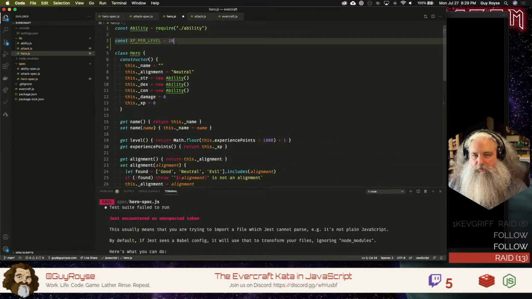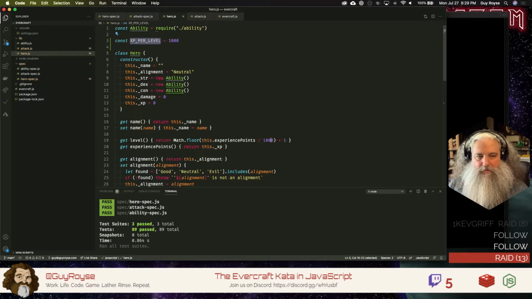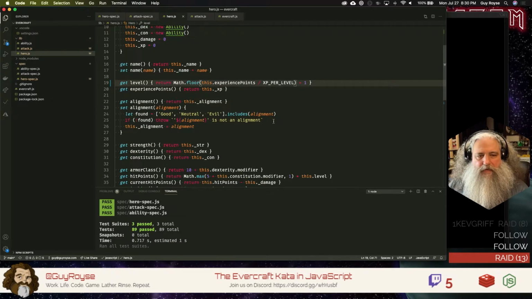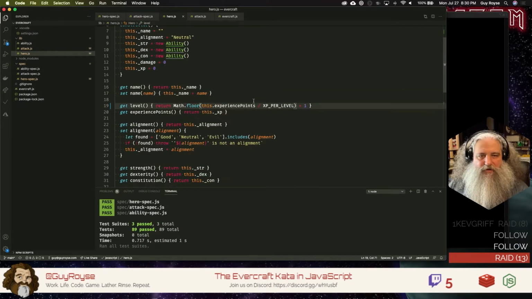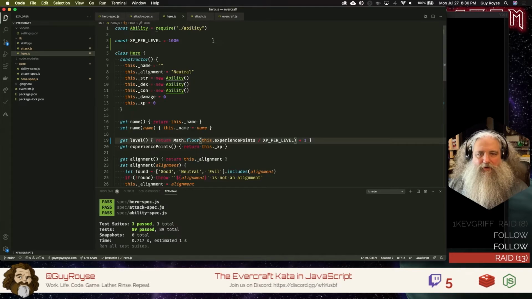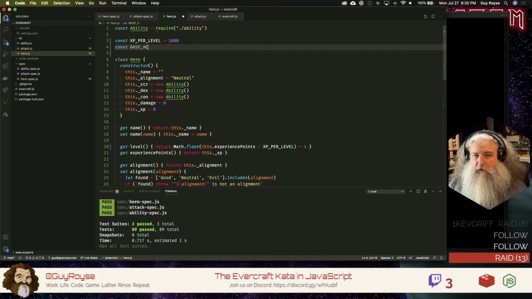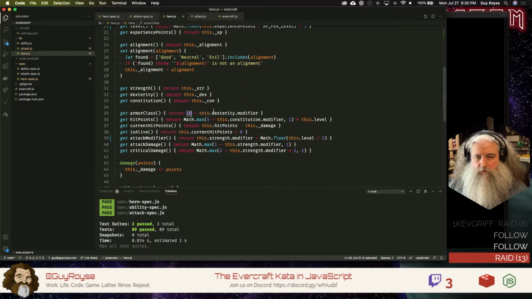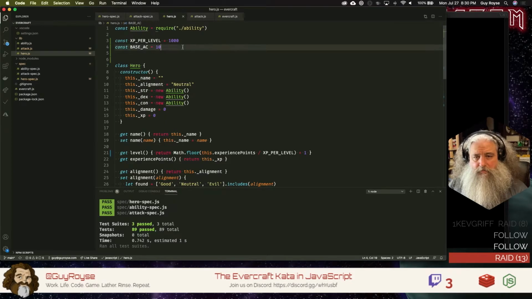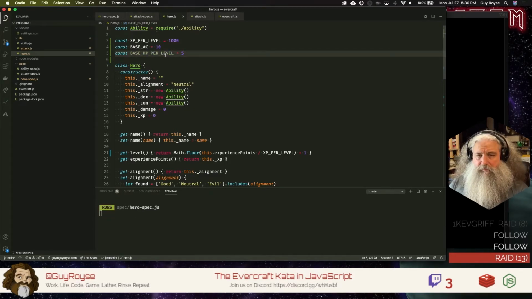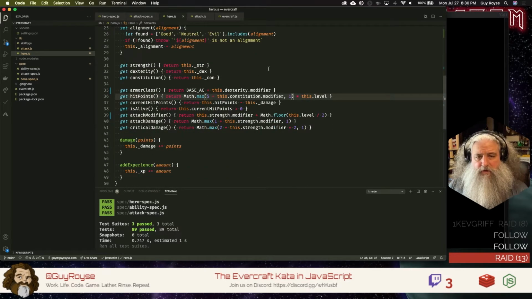XP per level equals 1,000. That was what I was in the middle of doing. Do I have that anywhere else now? What other magic numbers do I have here? Base armor class equals 10. And then const base HP per level equals 5. That goes there.